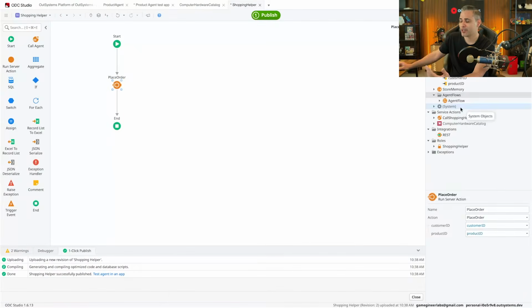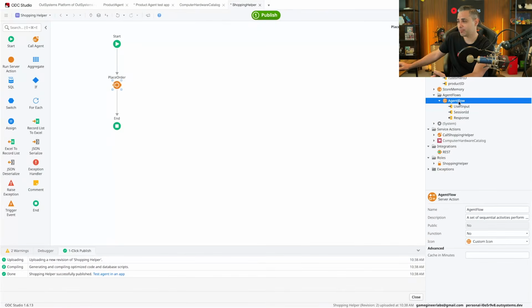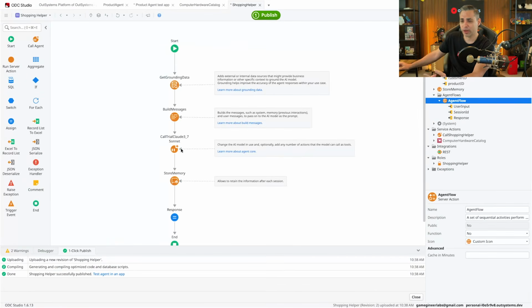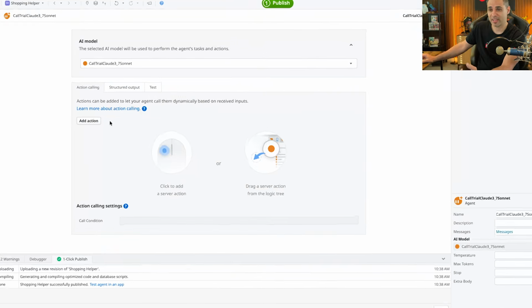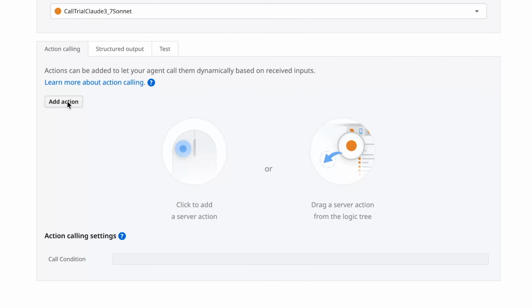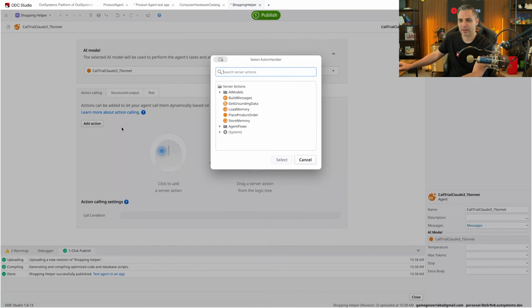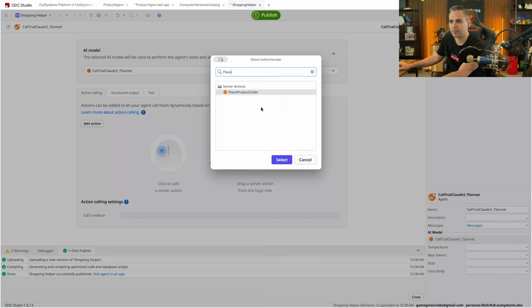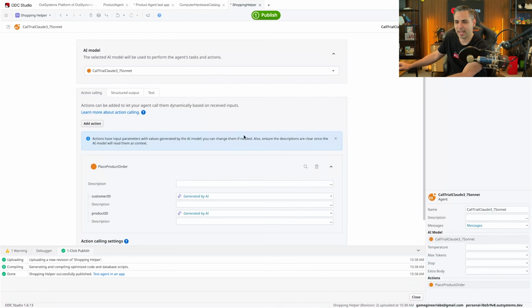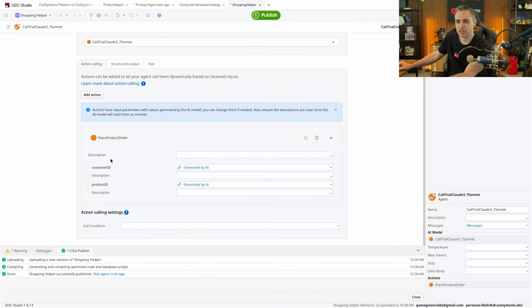So now that we've defined the server action, the problem is that our AI doesn't actually know that it's available for use. So we're gonna go into our agent here, go into our agent flow. We're gonna go into the model, which is the call trial Claude 3 7 Sonnet. And then we wanna be able to make this server action available and make it so that the model knows that it's here. So we're gonna click on add action, and then we're gonna look for place product order. And we're gonna double click on that. And now you can see that we have a description, customer ID, and product ID.